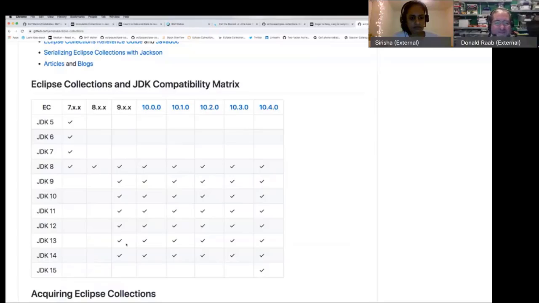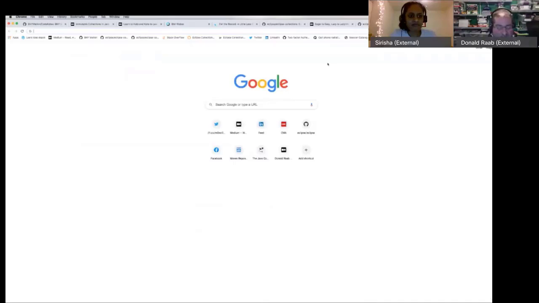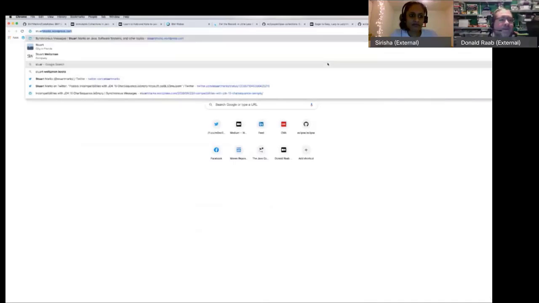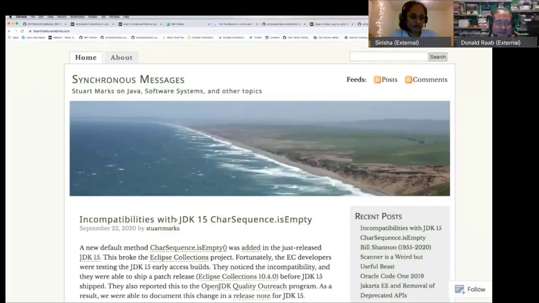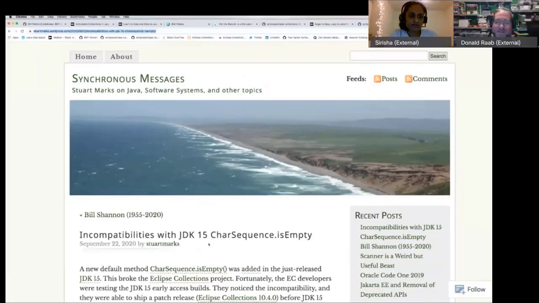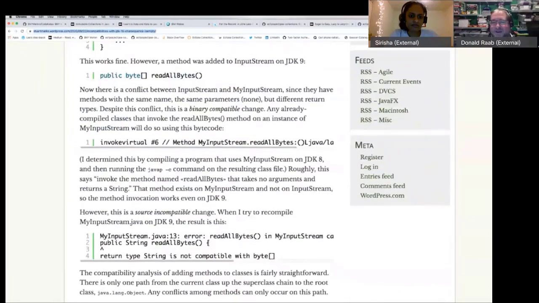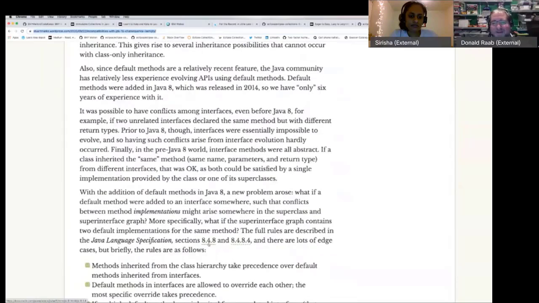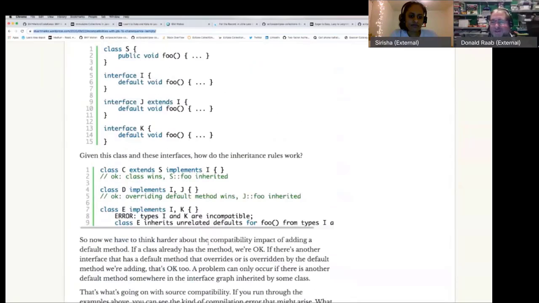From 9 and above it works with any version up until JDK 15 came out, and then JDK 15 actually broke Eclipse Collections, and there's a great blog from Stuart Marks about it. If you go to stuartmarks.wordpress.com, you'll see Incompatibilities with JDK 15: CharSequence.isEmpty. It's a long blog explaining an issue that we discovered, which has actually existed since JDK 8, but nobody discovered it before. So if you're interested in that, you can read about it as well.